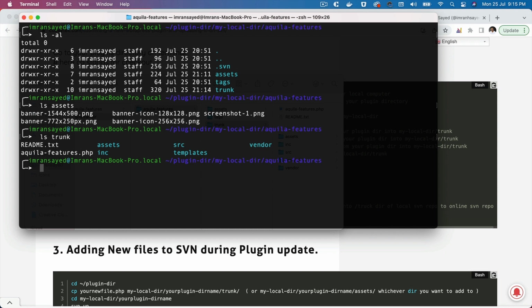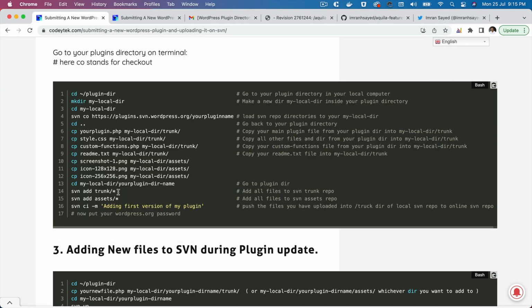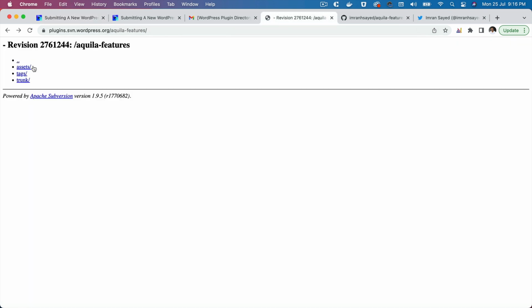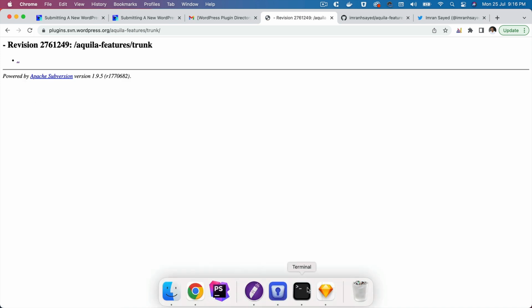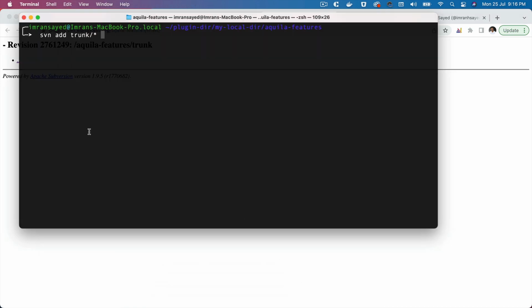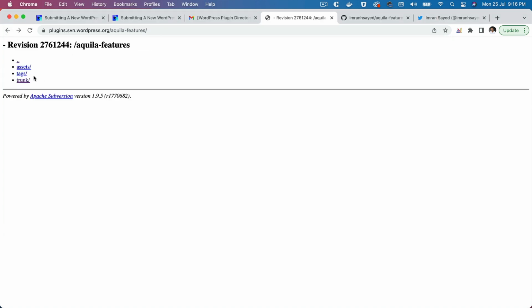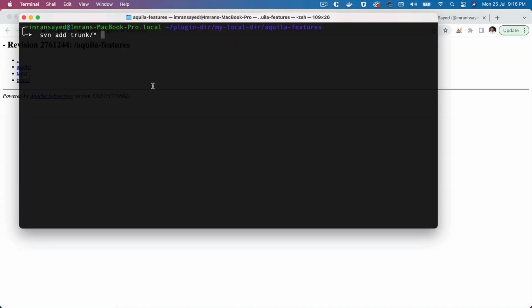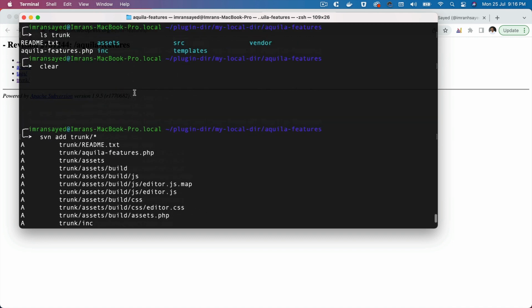Okay, awesome. Now the next thing we do is add all the files from your local to the trunk directory, which is on the SVN remote. So let's do that. For that, we're going to run the command. We can say svn add trunk and then all the files. So all the files that we have locally, we want to add that to the remote trunk directory. Okay, so we'll hit that. So you can see that these will be added.